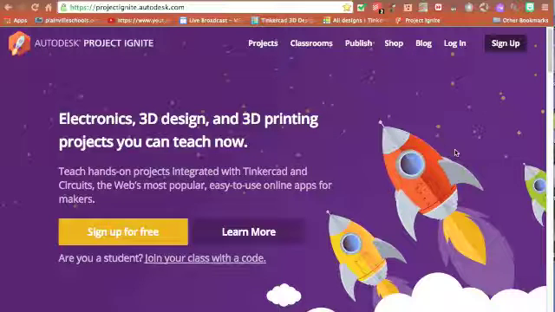So as a student, I would want to come to projectignite.autodesk.com, and my teacher has a classroom code now that I need to log into. I don't have an account yet.